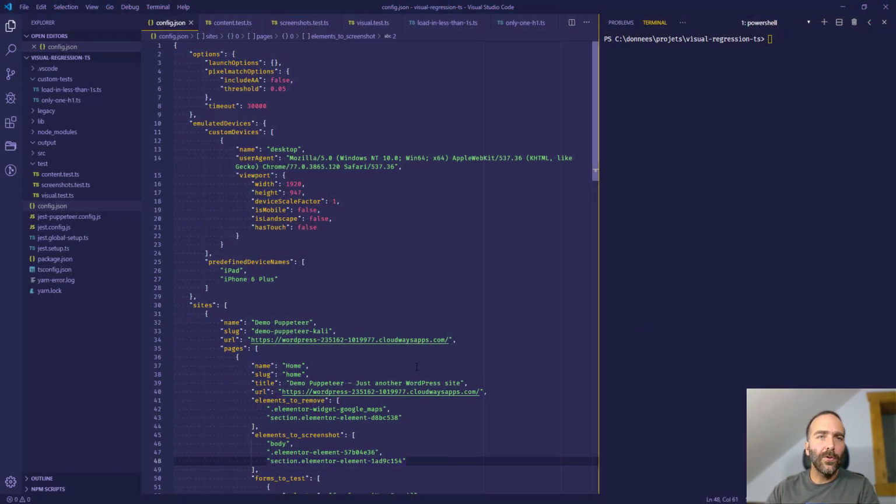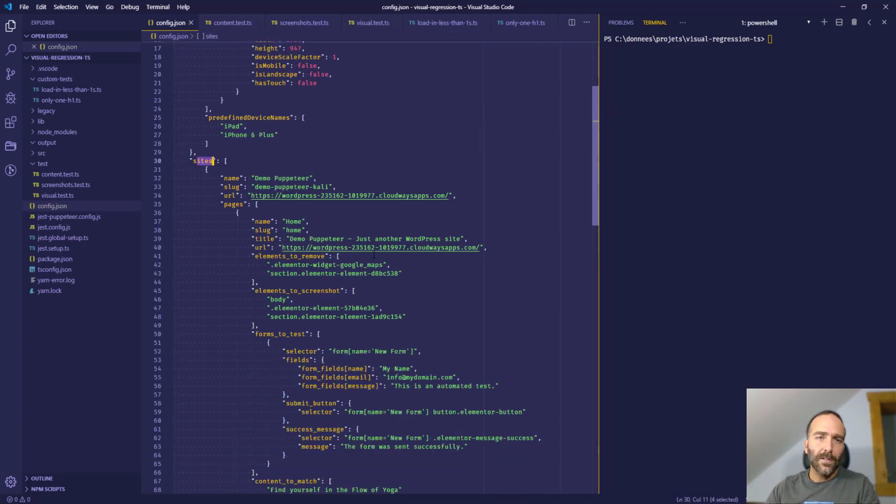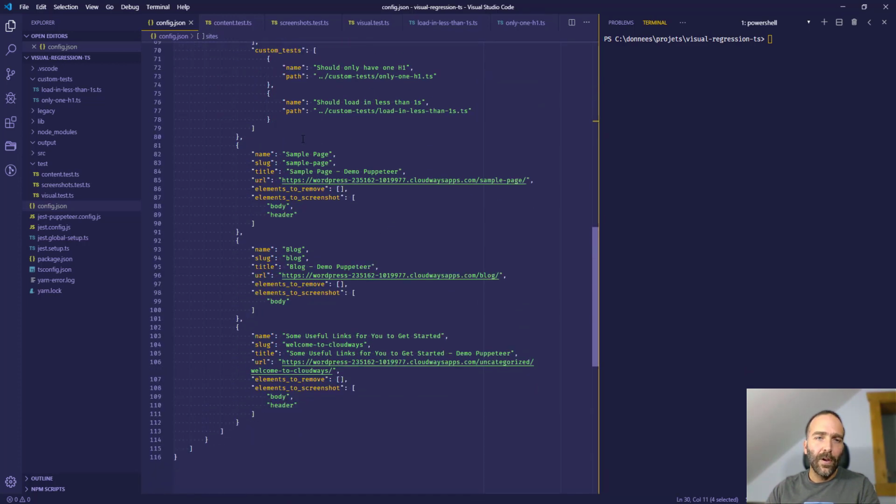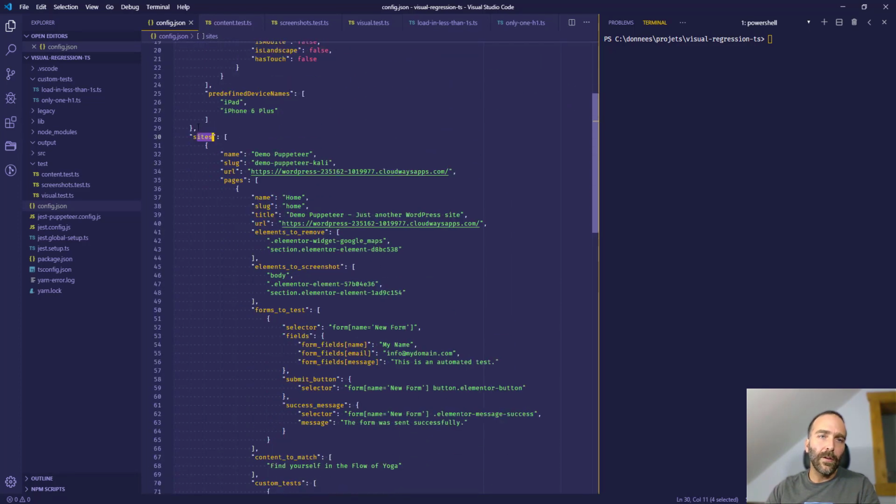If we have a look at the code, I have a config file where I define all my options, my devices that I want to test. I defined a custom one, a desktop, and Puppeteer has a bunch of predefined devices, so I used an iPad and an iPhone 6. After that, I define all my sites with different options, some custom tests to do, and all the pages to test. So I could do only one site or a bunch of sites.